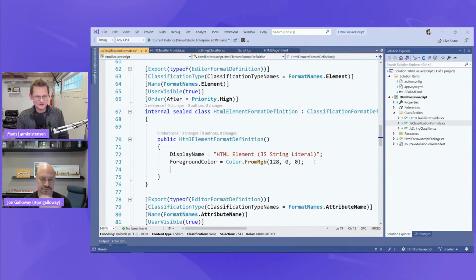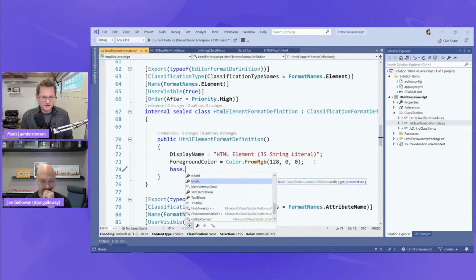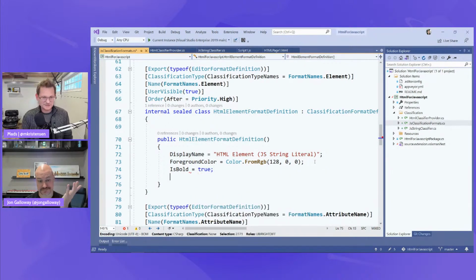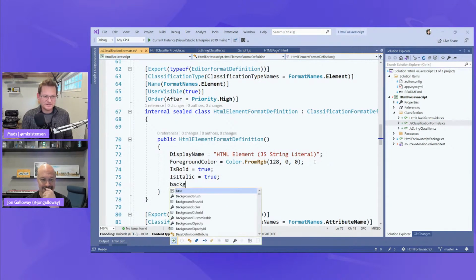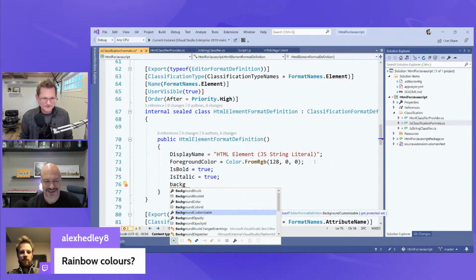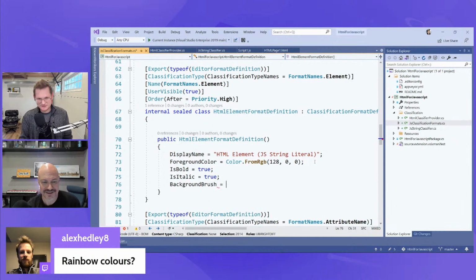So what can we do here? We can do base dot is bold. I mean, that's not something you can do, right? We do background color, background brush. Now, what's the difference between brush and color? Background customizable. Oh, true, false. That's it. A background color. Can you do gradients? Wow, opacity. You've got all kinds of stuff there. Oh yeah.